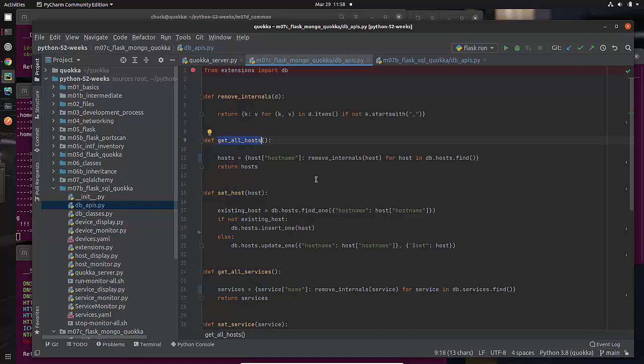Here is get all hosts, and what's it going to do? Well, it's going to create this thing called hosts, which is going to be, you look at these curly braces and you say, well, that's looking quite dictionary-ish, and if you look on the inside, then you'll begin to realize, oh wow, that's a dictionary comprehension like we've gone over before. Basically, we're going to iterate through something, and for every host, we're going to have the key be the host name, and the value is going to be the host.